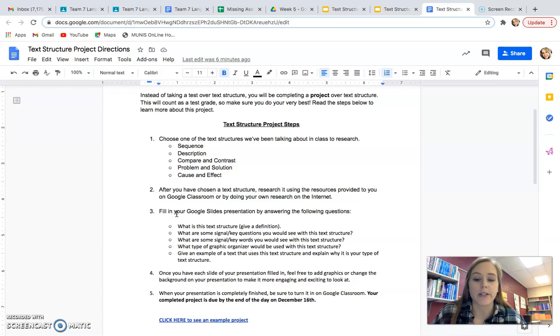Step number 3, you are actually going to be creating a Google Slides presentation over whatever text structure you choose to research. And in your Google Slides, you have some questions that you're going to be responsible for answering. The first question, what is this text structure? Give a definition. So let's say, for example, you choose to do the sequence text structure. One thing that we want to see in your Google Slides presentation is a definition of what sequence is.